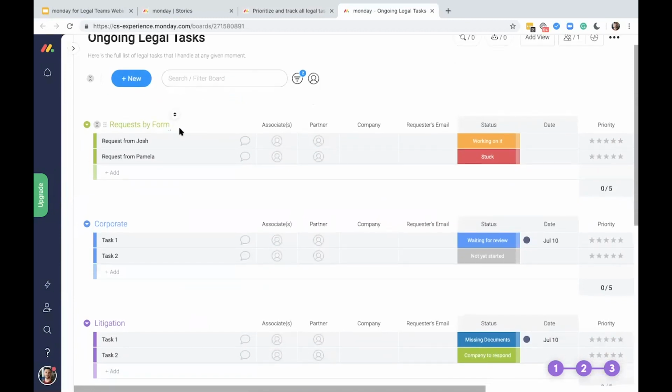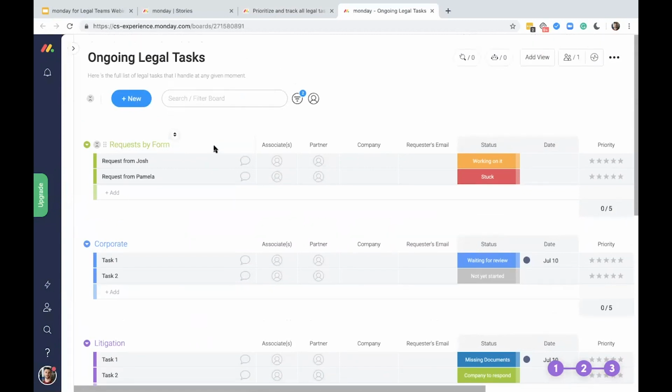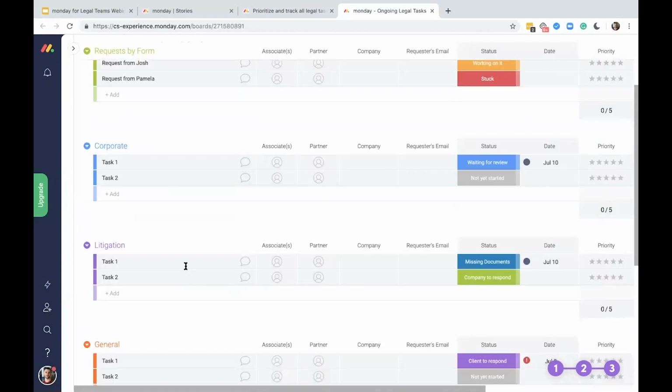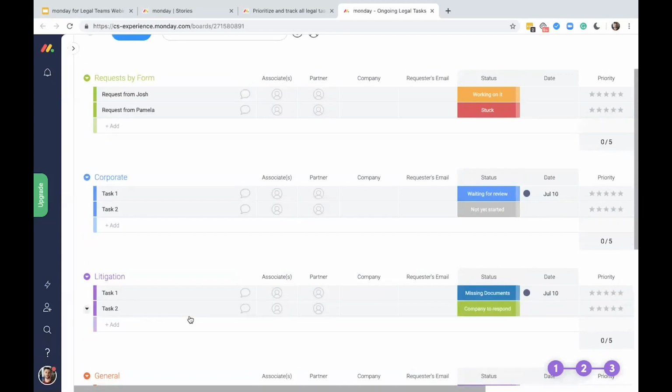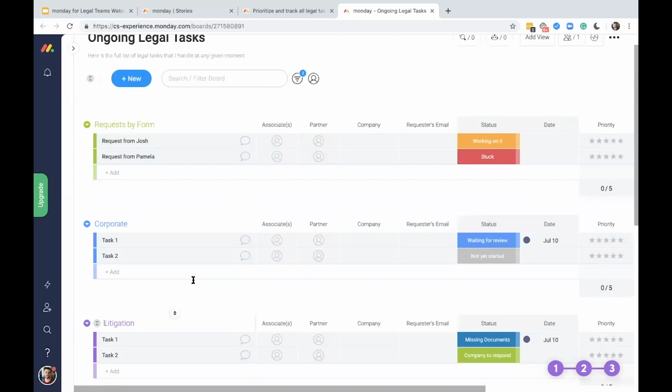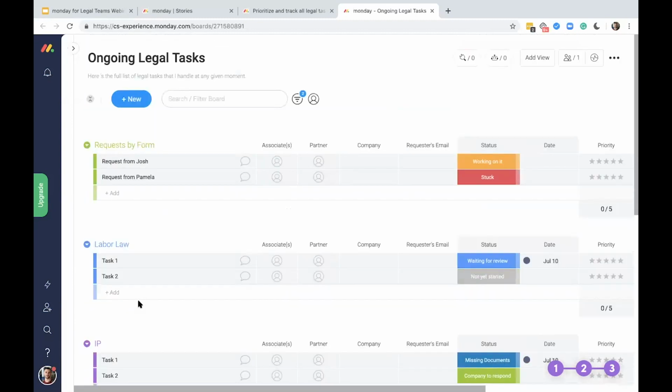We have a group which is request by form. We'll later talk about how to receive different questions and requests by form. We have corporate, we have litigation group, we have general and completed tasks. As you know, for those of you who are already familiar with Monday, everything is super customizable. I simply chose specific areas of practice, but instead of corporate, that can be labor law. Instead of litigation, that can be IP, depending on what you do and the kind of tasks that you're requested to do.